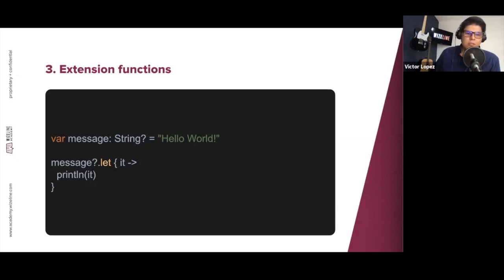Then we are using this lambda let, and this is super helpful because now using this lambda, we will have a value if the variable is not null. And then if the variable message is not null, this will print the value, in this case, hello world.